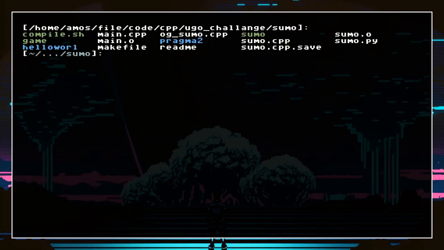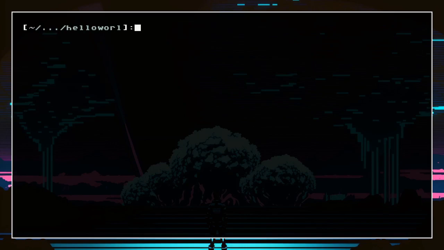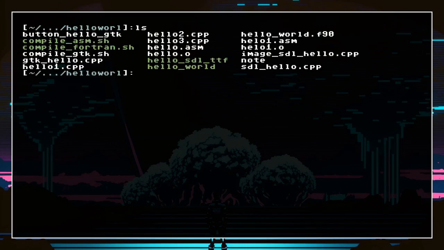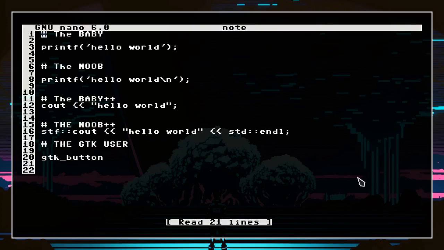Yeah, it's in the sumo file and in the hello world folder. Clear. There we are. Okay. So I have all these hello worlds for us to see, but I forgot what most of them are, so let's just experiment and see. I should have planned this better ahead, but basically you have the baby hello world, which is this one on top right here.